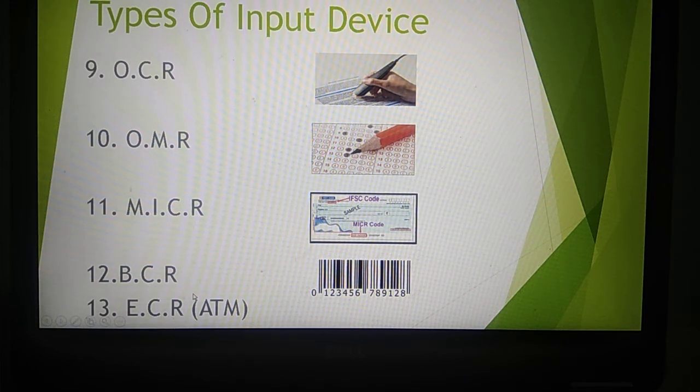Next, BCR. BCR means barcode reader. Basically, it is used in shops. You will see that any product shows vertical lines. This is a barcode. When you go to a mall, they scan this barcode with a barcode reader. So basically, it is used in shops.